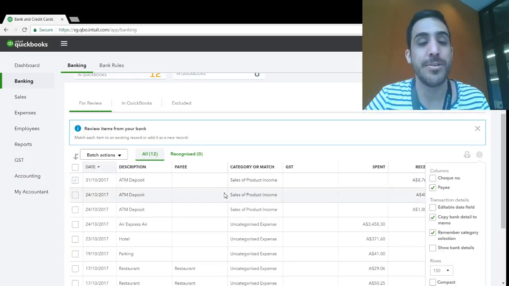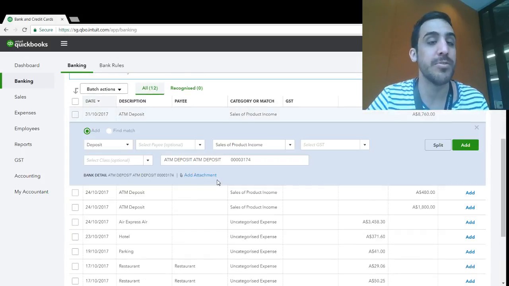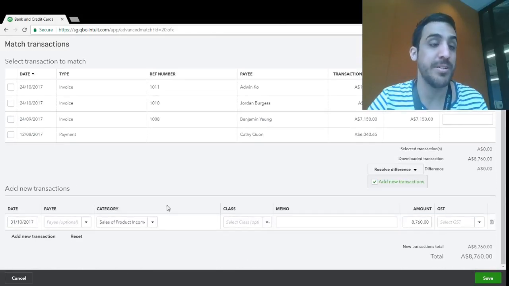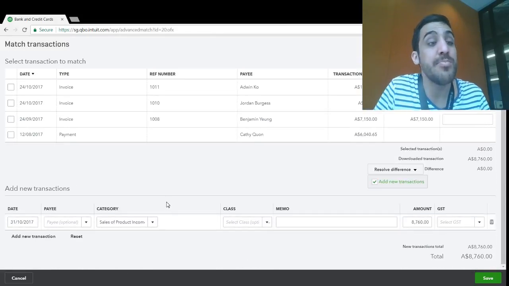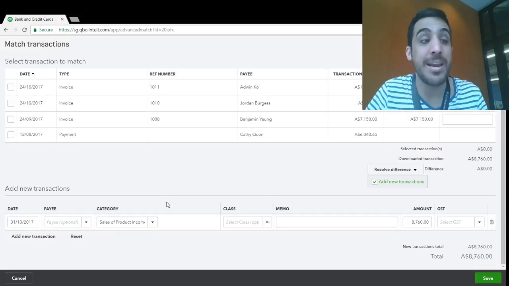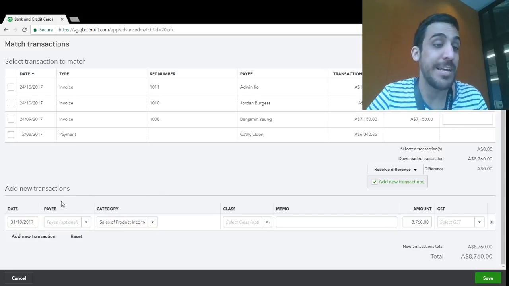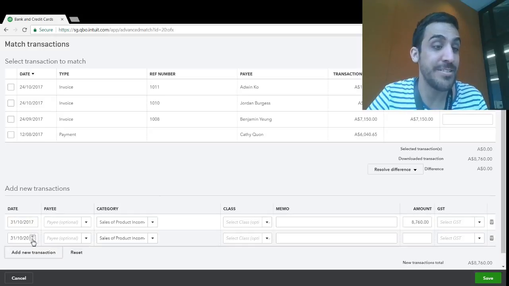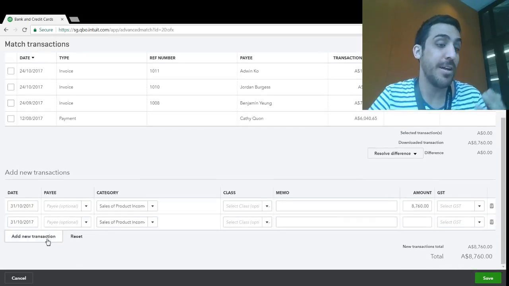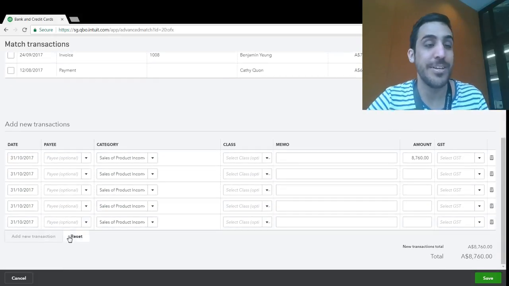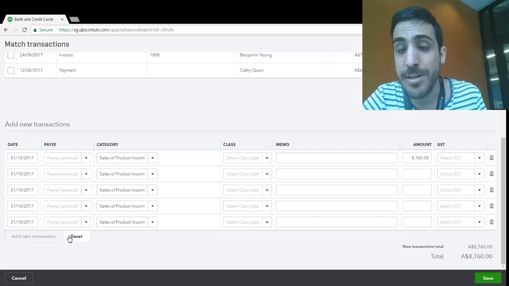Now the other one was the ability to actually resolve discrepancies. In the past, when you went to find a match and you wanted to resolve a discrepancy, you only had the ability to add one transaction line. For whatever reason, you may need to add additional transaction lines because there are different reasons as to why there's a difference. You'll see now there's the ability to hit add new transaction, and you can simply add another one. You actually have the ability to add all the way up to 5. So cool little feature. I know you guys have been asking for that as well.